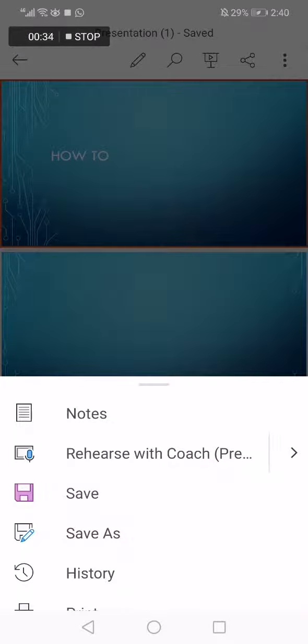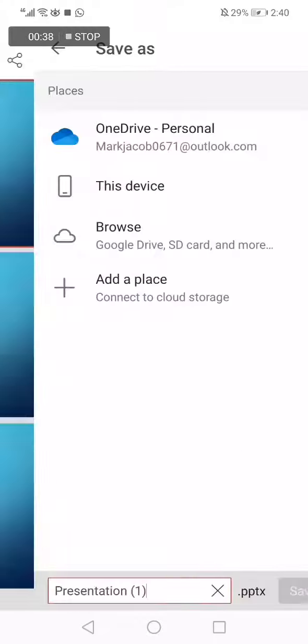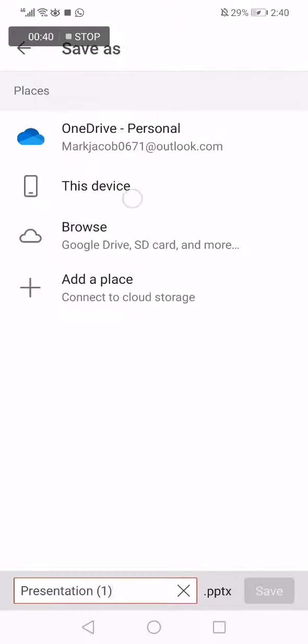Now all you have to do is click on save as right here, click on it, and now click on this device option, and it will directly be saved to your device easily and fast.